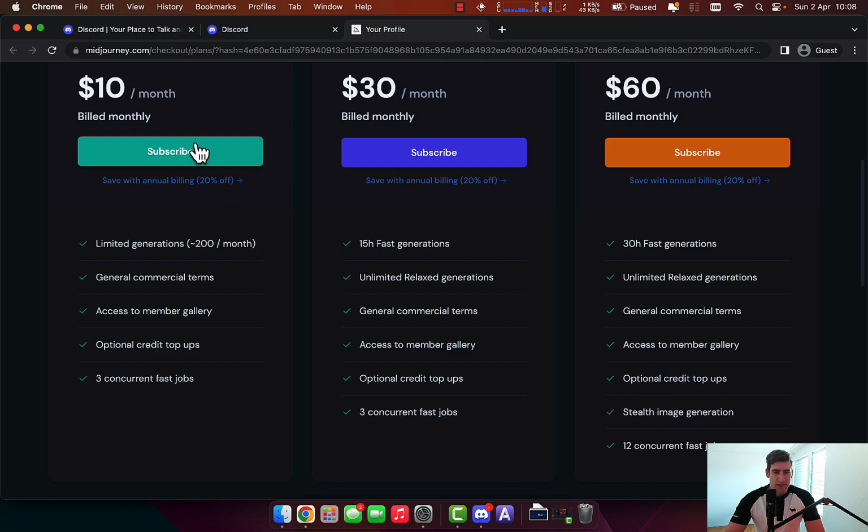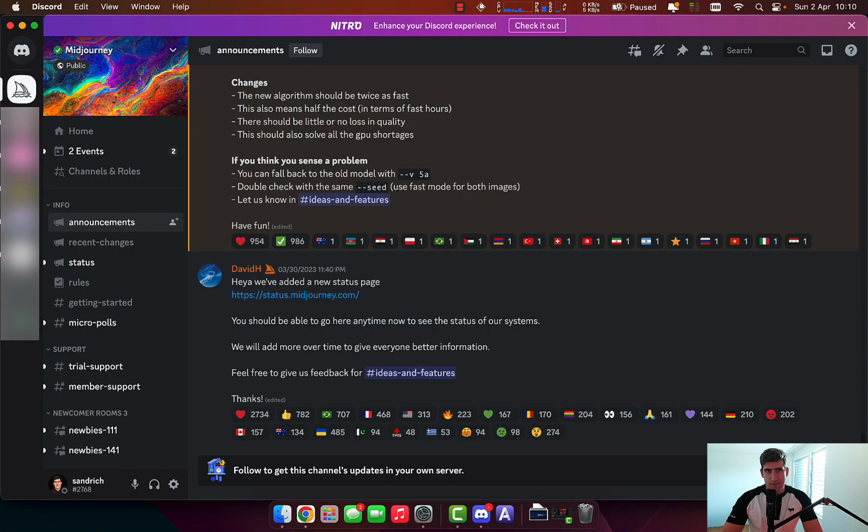So once you've subscribed, you can go back into Discord, and I'm going to show you now how you can actually use Midjourney to generate images. All right, so I have now joined with my private account, which has a basic monthly subscription for $10. So I can show you how to do all the image generation.